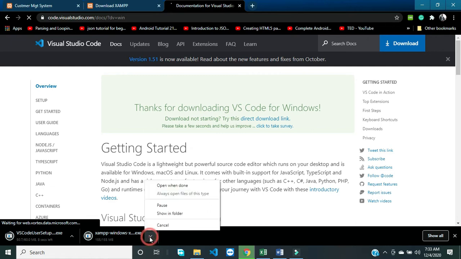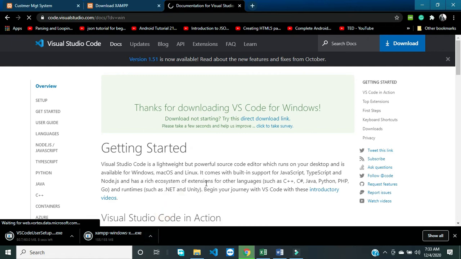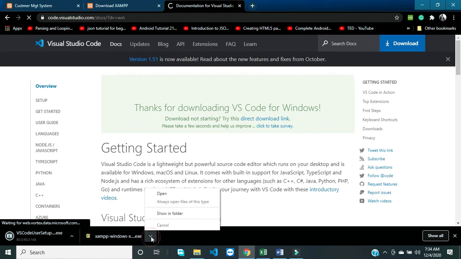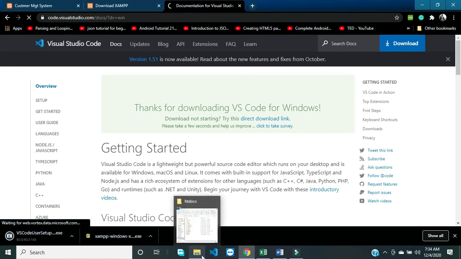I think our example is ready. Showing folder. The VS Code is almost ready as well. I already have all this installed, but for the sake of those that are just coming in new, I'm going to demonstrate how you can install that.